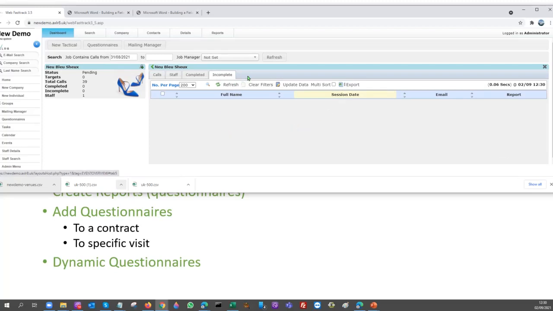So to approve them, you would have an approval tab here, and you would go through them, and you would either approve a lot of them, or you would approve one at a time, or you'd go and look at the actual report to make sure that that was ready to be approved, so that the customer can see that on the client portal.